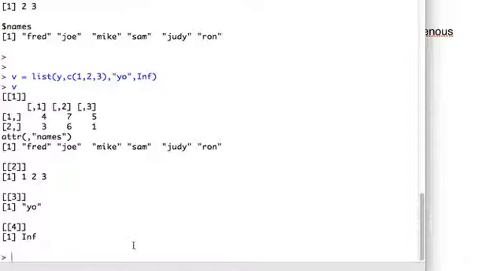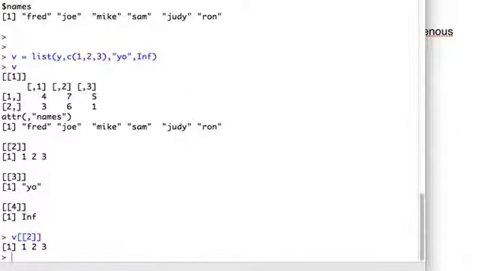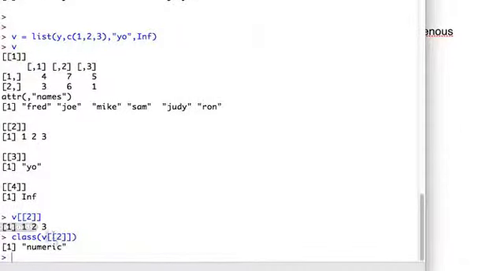And something that's kind of funny, there's 2 ways to access things from a list. If you do double bracket, let's go 2, what it gives you is what's actually inside that second part. So it's going to give you the vector. So look, when we say class of that thing, it actually gives a vector back.